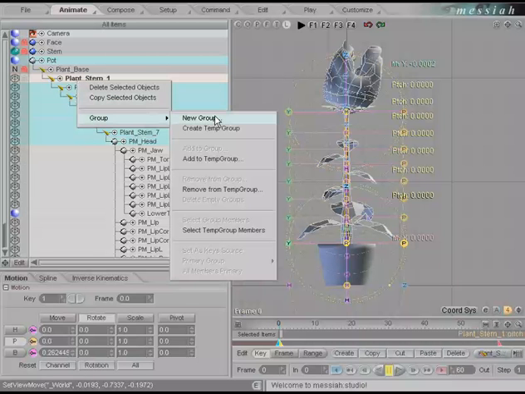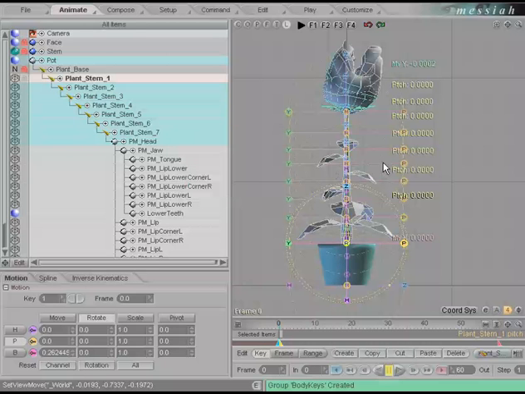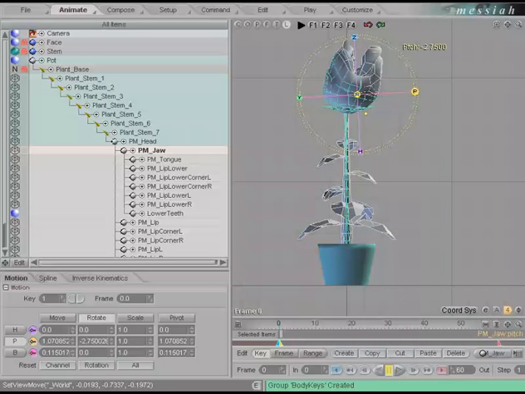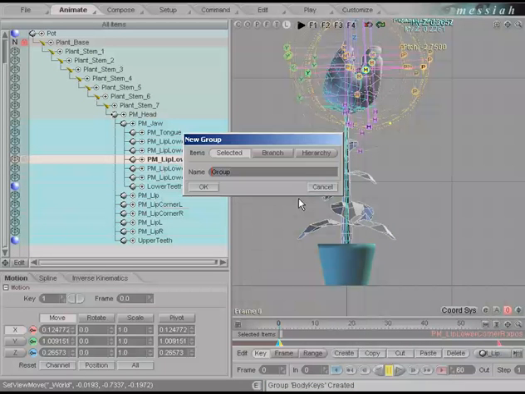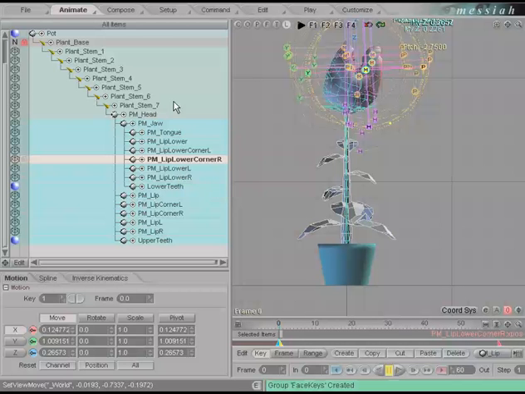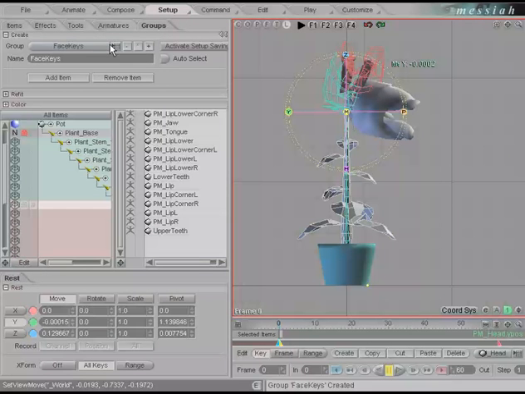So right click to the group and we'll create a new group. We'll call this one body keys. Click OK and it changes those and adds them to a color. Do the same thing for the face. Shift select everything, create a new group, face keys. Click OK. If at any time you need to adjust the membership of each of these groups, just go into Setup tab and there's a Groups tab that lets you see the body keys and the face keys and their memberships. You can also change the color of them if you want to.